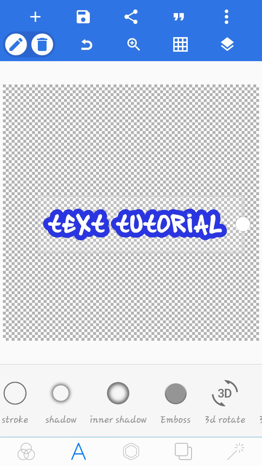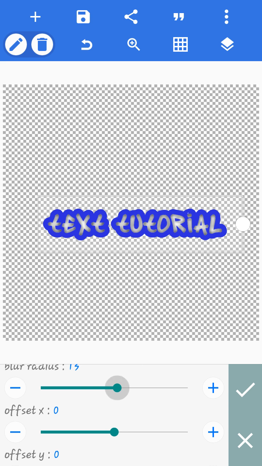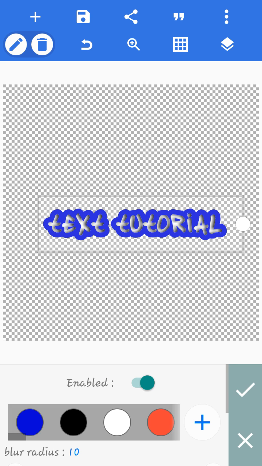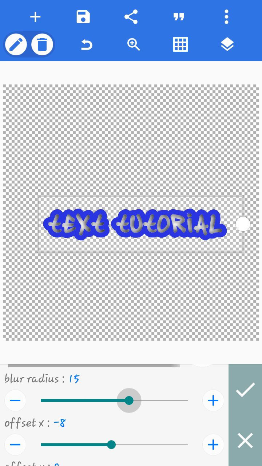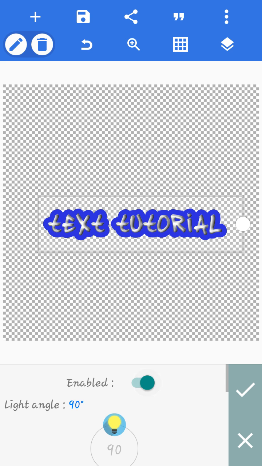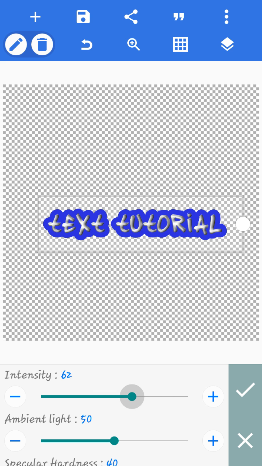Then what you want to do to make it look good is go to inner shadow. See, looks like it's alright. I usually have mine sometimes at 10 or 8. Then you could put embossed, but I don't really use it that much.